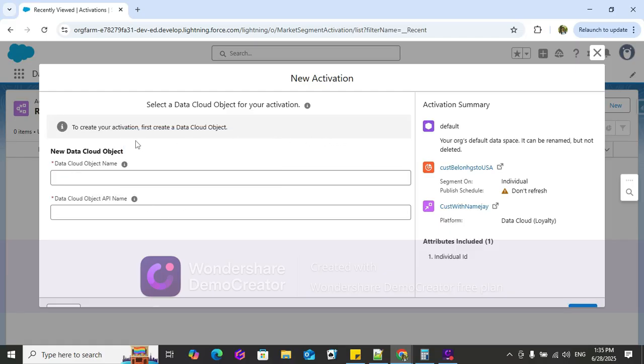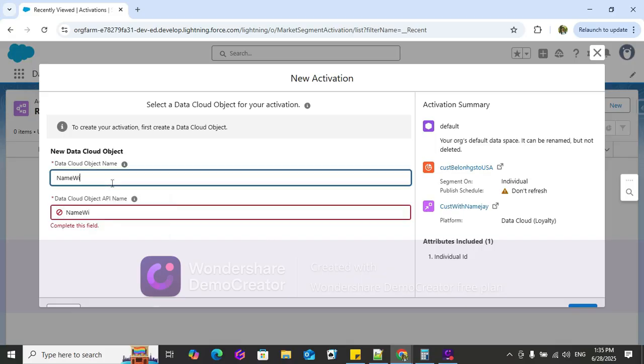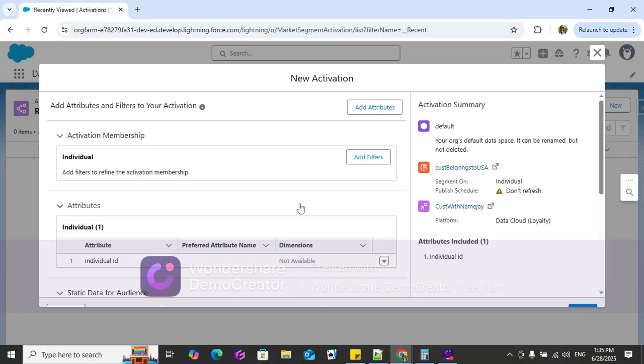It's saying data object, new data cloud object. We have to create a data cloud object where you want to save all these records. I don't have one right now, so let me give it the name JAY. Same name, it's fine. Let me go here.